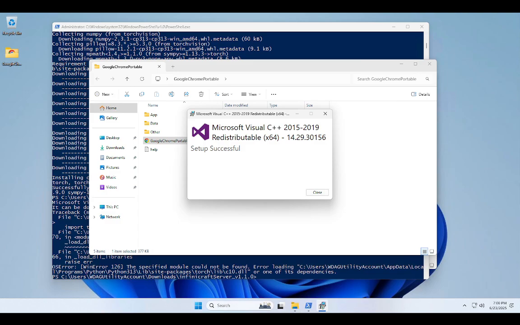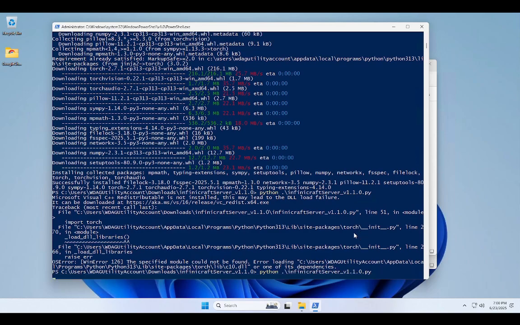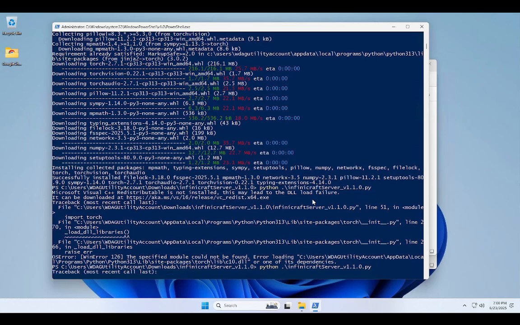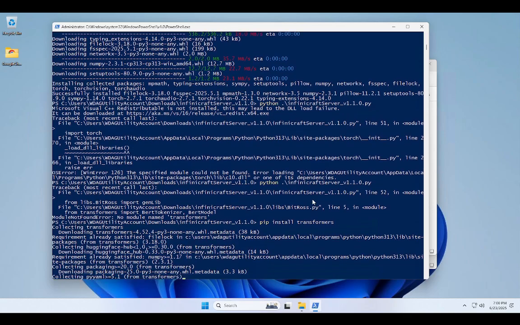Okay, this has worked and it has installed. Perfect. Okay, so now when we do it, it's actually going to take a hot second, but I get the feeling that we're probably still going to get an error. We did. It says no module named transformers. So once again, pip install transformers.